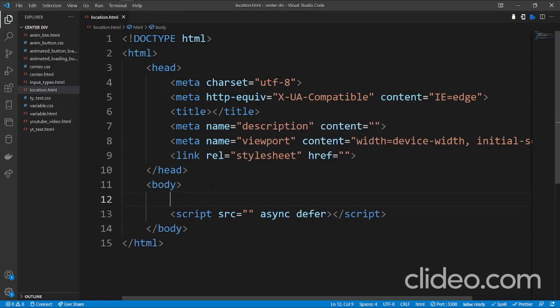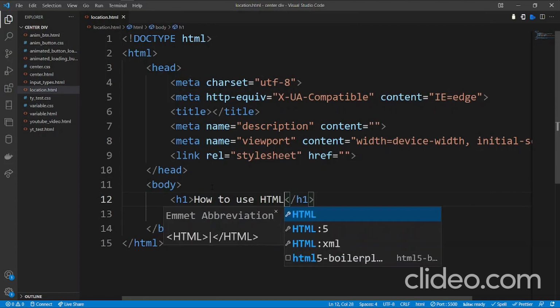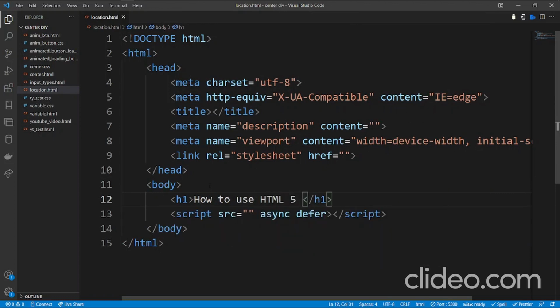So I'm going to use an h1. I'm going to say how to use HTML5 geolocation API, maybe to get user location, right? That is my h1. That is basically telling you what we are going to do.